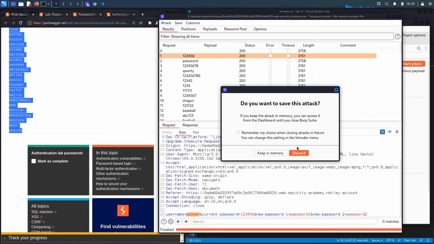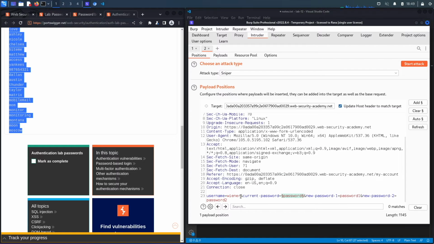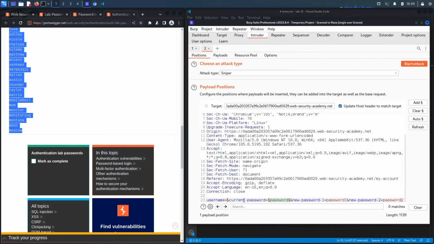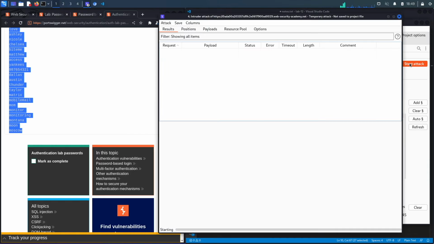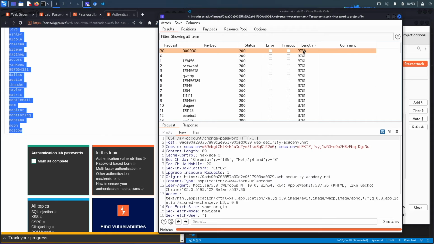So let's close this, discard, and go back to positions over here and change this to Carlos. And then start attack again. Now all of them are going to have the same error. Only one of them is going to have a different error saying that passwords do not match. So let's do a search on the length of the response of the request. And this is the only different one. So my guess is this is the password.